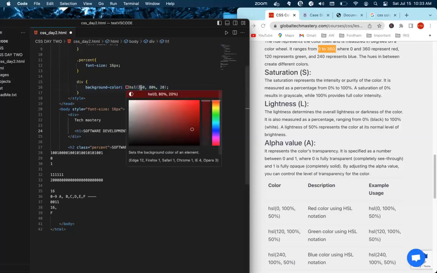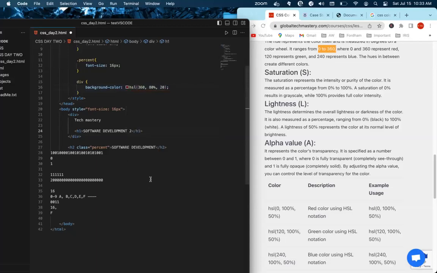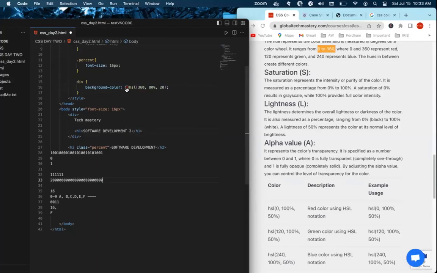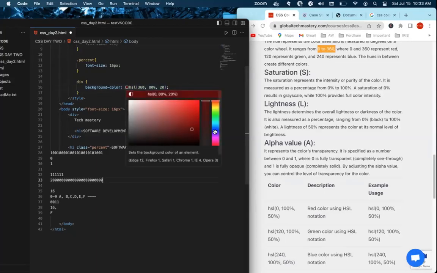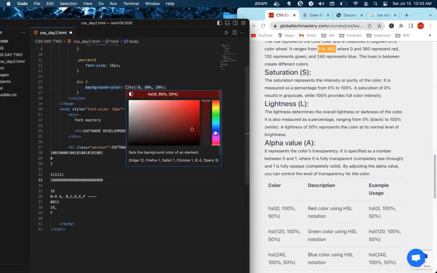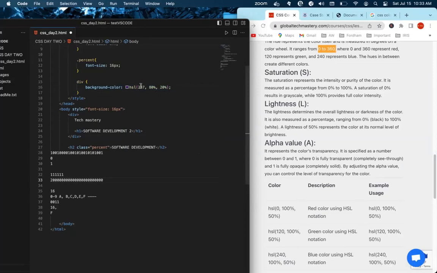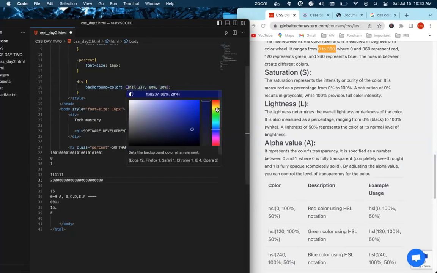So now, this one is very difficult to understand mentally, because between 0 and 360, part of it is, so 0 is red, obviously. If the first number is 0, it's red. But if you want blue color, the first number has to be, say, 237. So 237 is blue. And if you want, say, yellow is 73. Just focus on the first number.